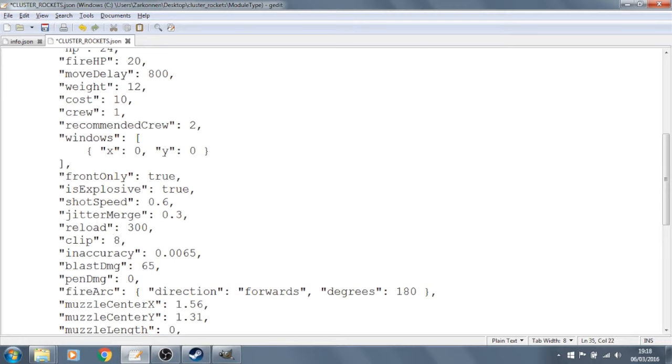Inaccuracy. This value is a bit weird because it's just so tiny. You pretty much have to look at what numbers other modules use, but 0.0065 is actually pretty inaccurate. Because the big rockets are pretty inaccurate, and these small rockets are also going to be pretty inaccurate, so we can leave that the same.